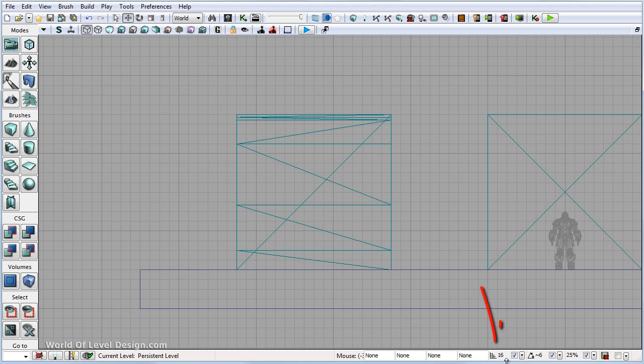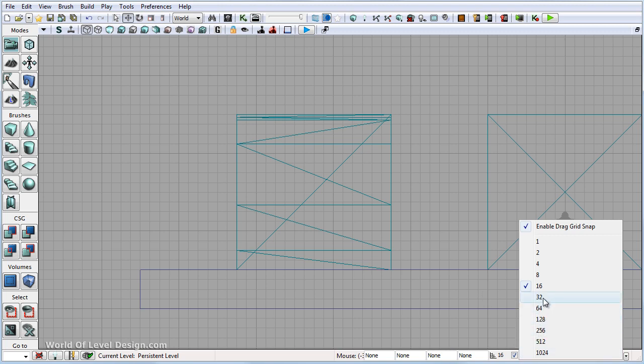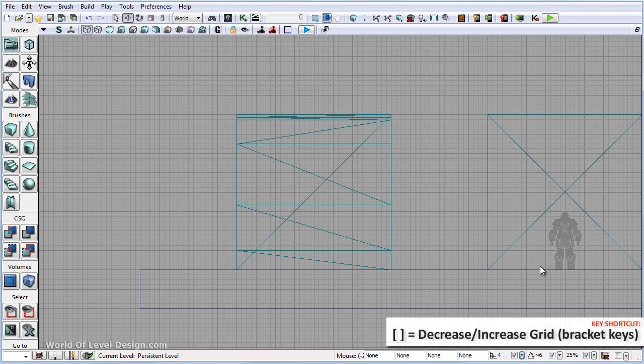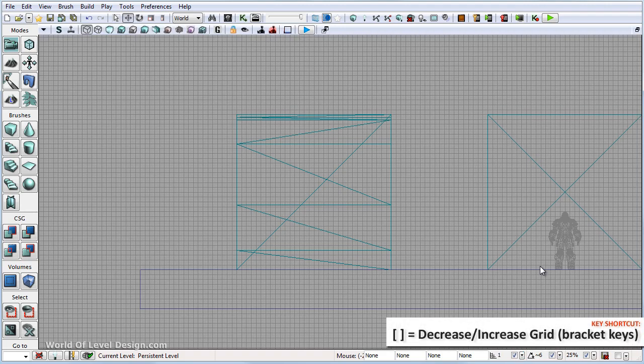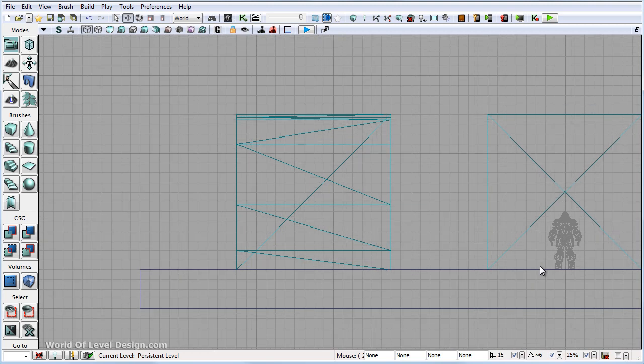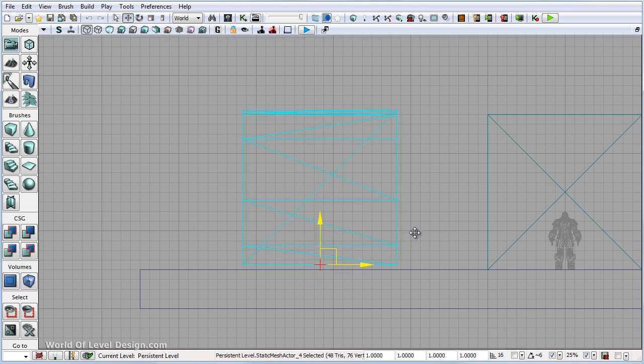If you look down here on the bottom, currently the grid is set to 16 units. We can use the drop down menu to increase or decrease the grid size, but it's better to use the shortcut keys, which are the bracket keys. The left bracket key will decrease the grid and the right bracket key will increase the grid. And this check mark will enable or disable snap to the grid.